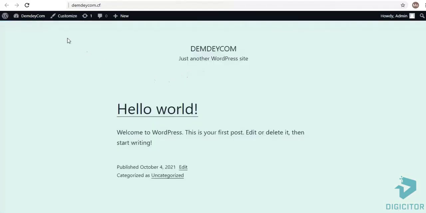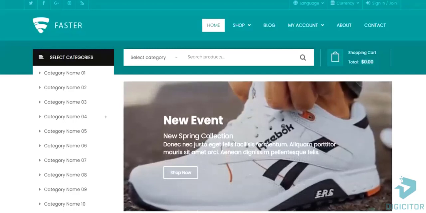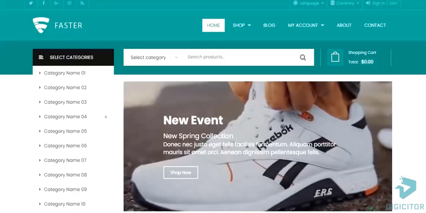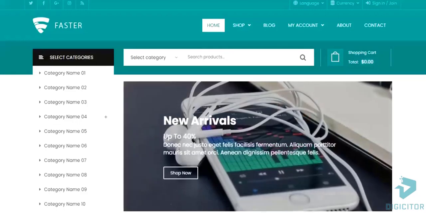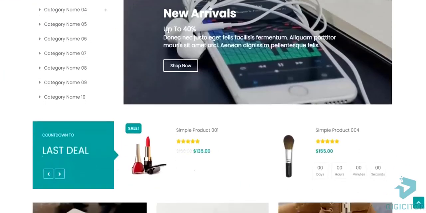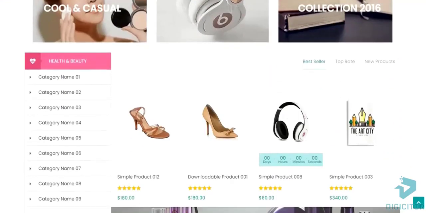This is the default WordPress theme when the WooCommerce theme has not been installed. Click Refresh. You can see the new WooVina theme we just installed. This is how the WooVina faster template looks after installation. You can see how beautiful it is.